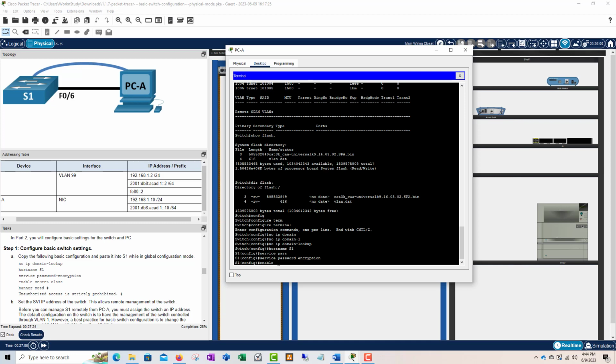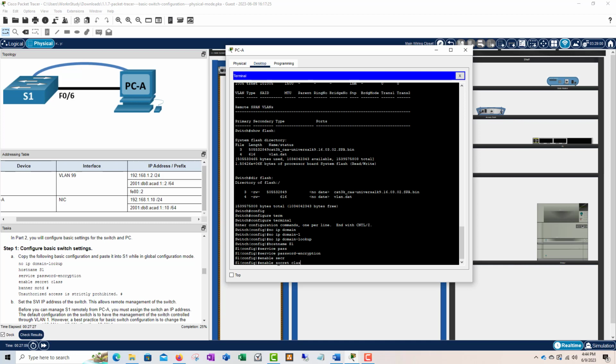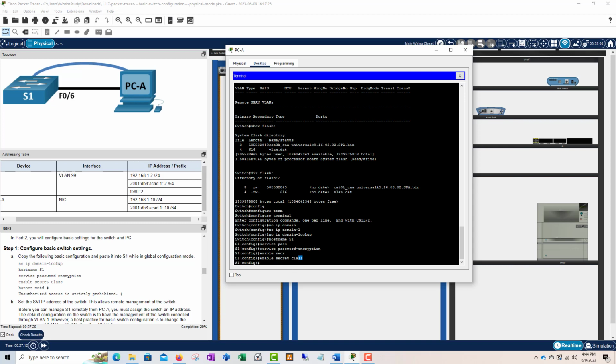All right, so next will be enable secret class. So this is the password, class. The secret is basically making this password, class, be encrypted. So every time you change modes from user mode to privileged mode, you enter enable. It's going to require you to enter the password class for you to be able to log in or to change the mode.